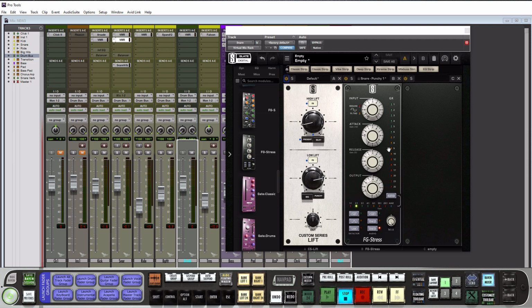So as you can tell, I really love this compressor, and it also has a mix knob, so you can blend it in, do some parallel compression. So I would say the only other instrument I would use this on is the bass. It sounds great on bass, but this is going to be your go-to for a snare drum. So let's move on to our next module, which is the Gate Classic.